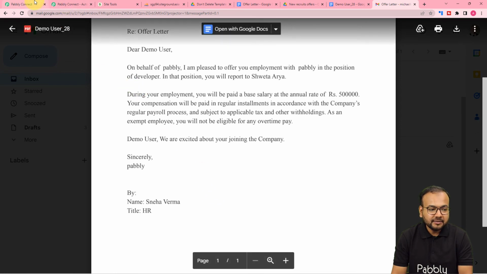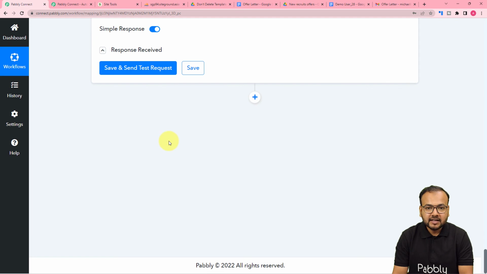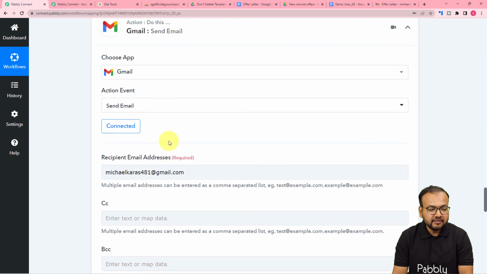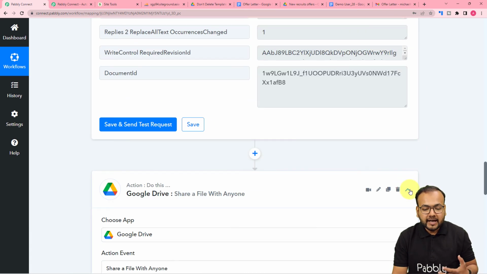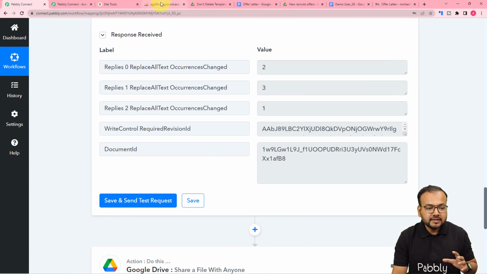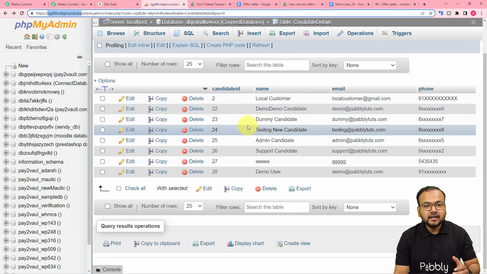So we are done setting up this automation, and you have to set up this automation only once, guys. After that, you don't have to do anything manually here. After that, whenever you are going to add any new candidate's details that you are selecting for your job here in your MySQL database, the offer letter will be generated and delivered to that same candidate automatically via this automation workflow, and this workflow is going to run in the background.